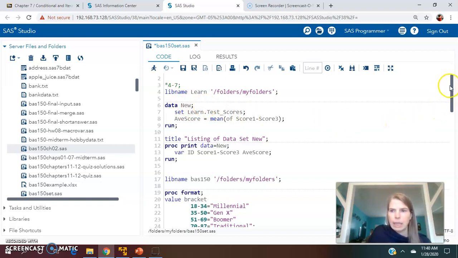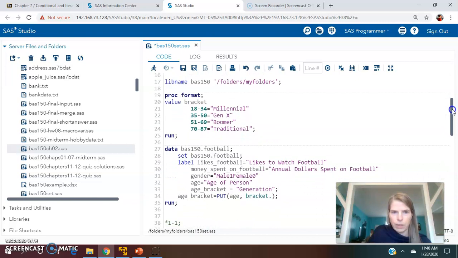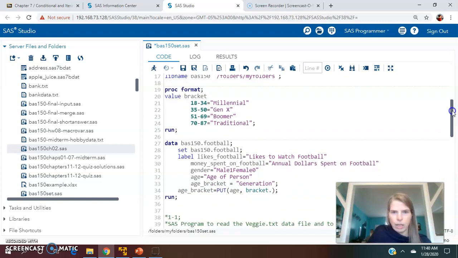All right, now let's move on to the homework assignment from last week. You wanted SAS to create a new variable for you. So here's a data step that you should have had in your homework. So the question is, all right, what do you want me to do for you? Okay, SAS, I want you to do 2 things for me. I want you to create labels for my variables, and I want you to create a new age bracket variable based on the age variable and the bracket format that I created above. Okay, wonderful. Where is this age variable? It's in the bas150.football dataset. Okay, fabulous.